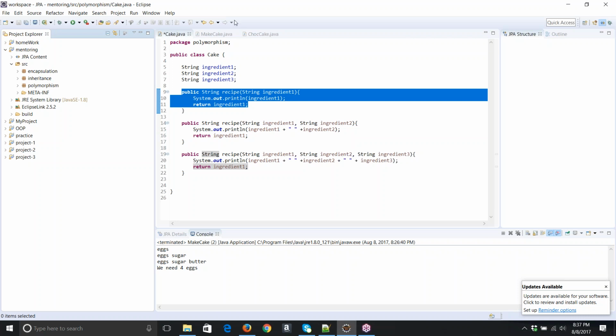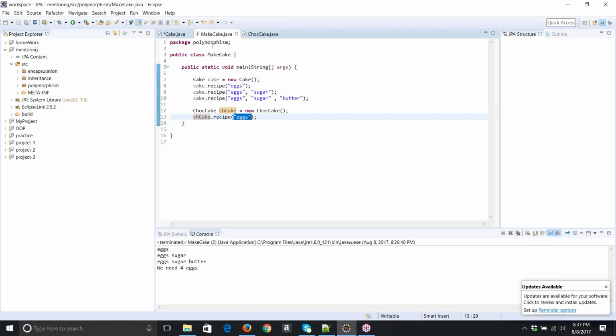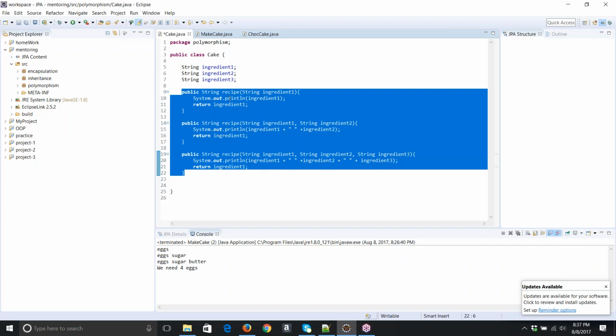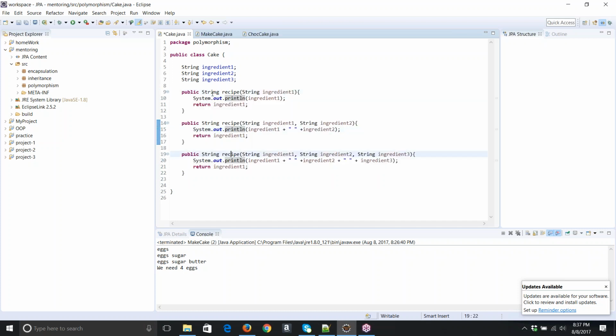Can you summarize overloading? Okay. So I said that for overloading, it means that in one class, in the same class, we use methods which have the same name. You see, we have 3 methods, but all these methods have the same name, which is recipe, recipe, and recipe. But actually, we have different signatures. It means that we pass different arguments in each one. So in this one, we have 1 string argument. In this one, we have 2 string arguments. And in this one, we have 3 string arguments.